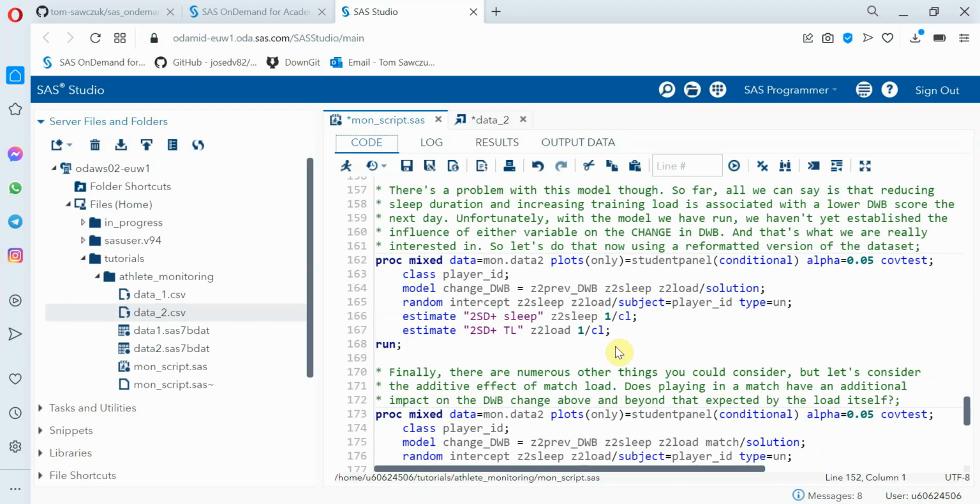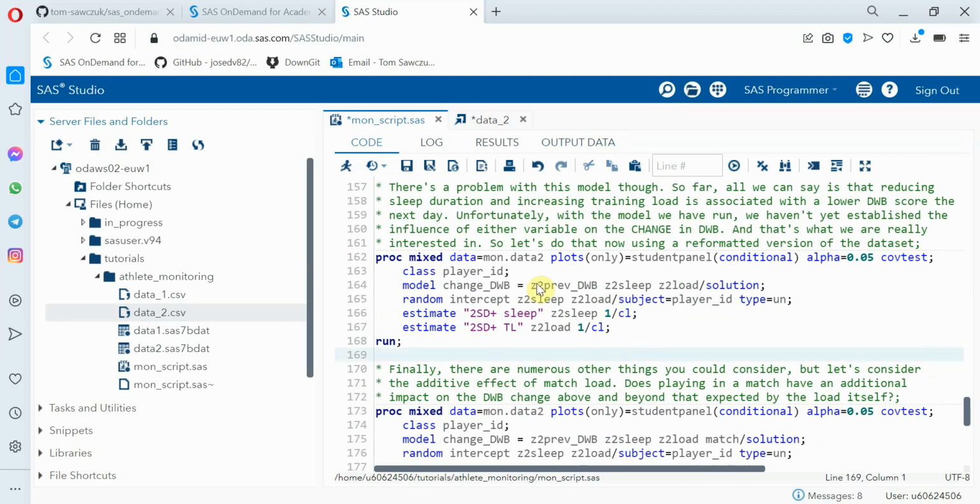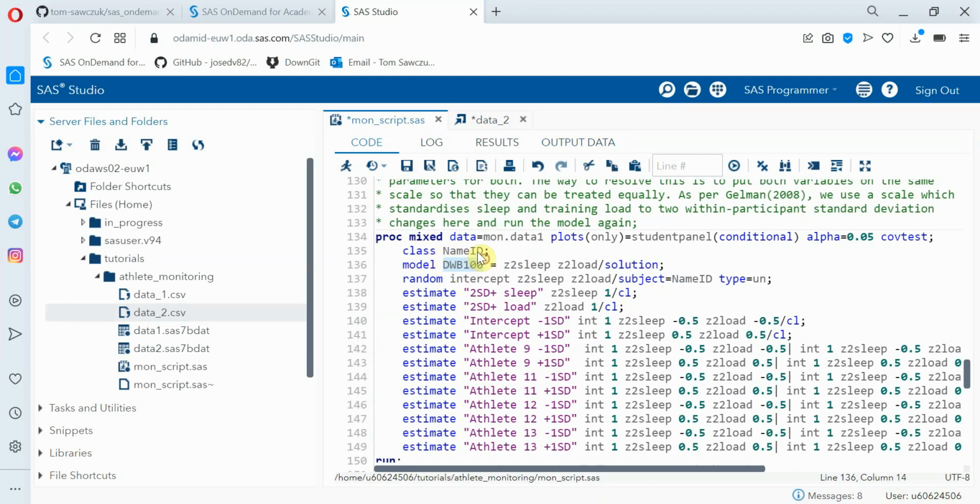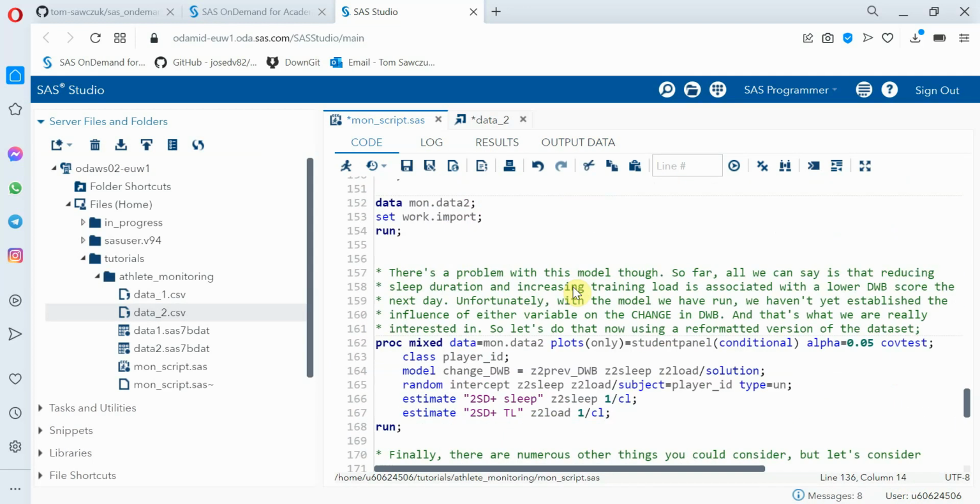Okay, so let's run the mixed model. The mixed model is very similar to before, except rather than having just the daily wellbeing, we are going to have the change in daily wellbeing and the previous daily wellbeing broken down into two separate variables. We have previous daily wellbeing as a covariate and the change in daily wellbeing as the dependent variable. Everything else is the same. We have the same player ID as class. We have the same two covariates of sleep and training load, and the same random slopes random effect model. And then we're just going to estimate the 2SD increase in sleep and training load influence on the change in daily wellbeing.